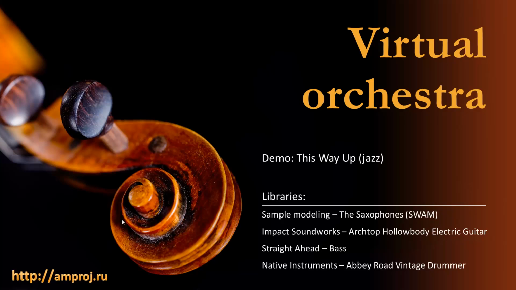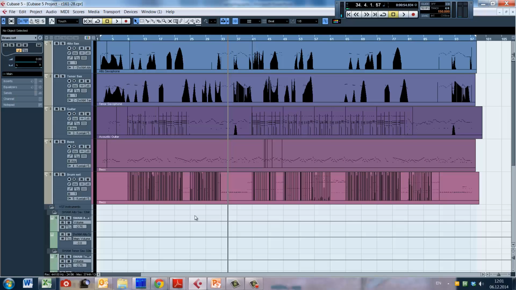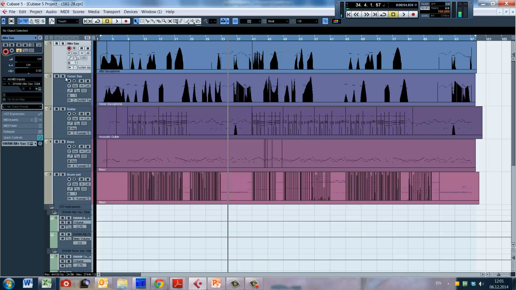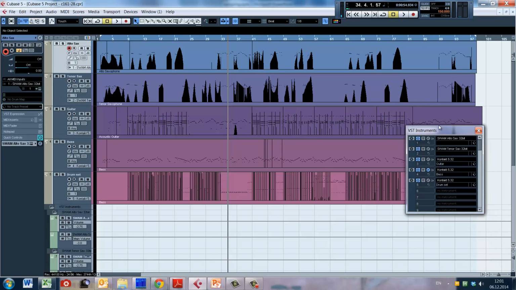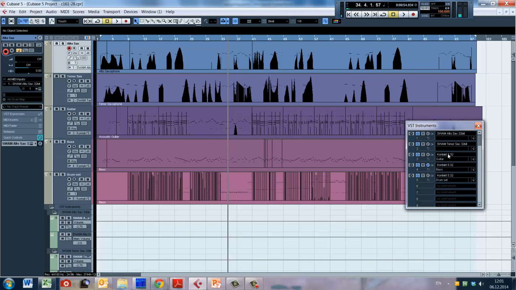So today we're talking about the sax, hollowbody guitar, bass and drum set. As usual, the track was created in Sibelius, then exported into MIDI and imported into Cubase. Here each instrument has a separate track, and each track leads to one instance of this instrument. There are 2 SWAM engines and 3 Kontakt engines.